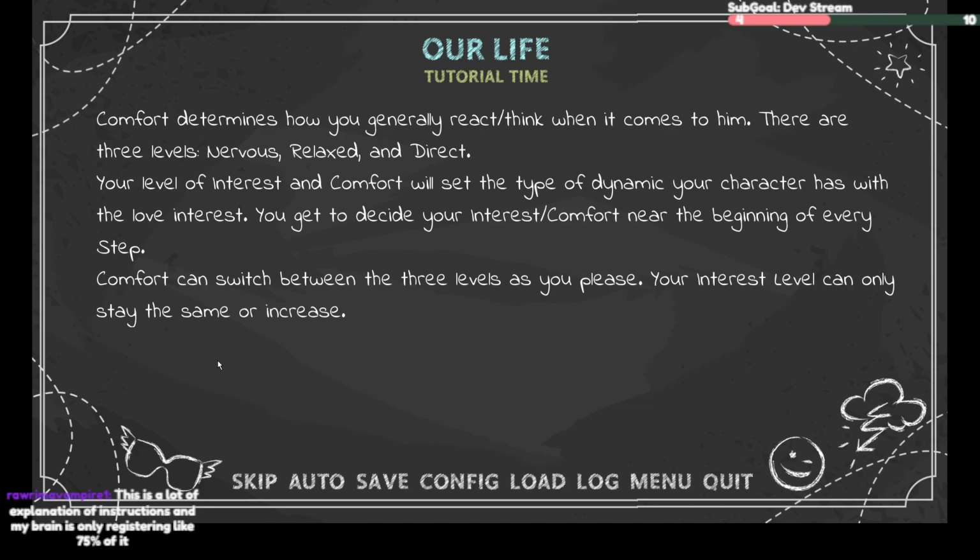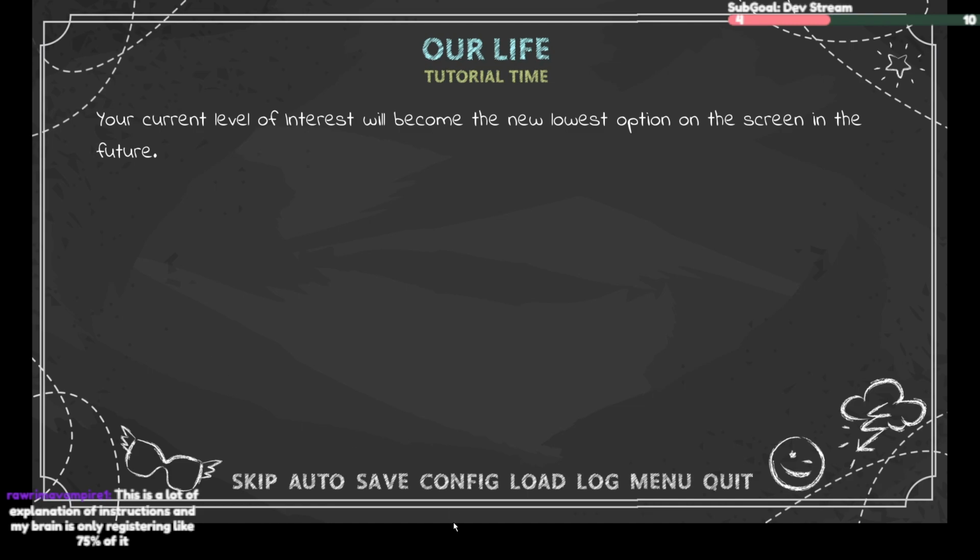Ooh. This is a lot of explanation. I probably should have read this beforehand, but this is kind of interesting. This is like a really in-depth. I've never played an in-depth dating sim like this. I don't play a lot of dating sims. I think I've played Dream Daddy, and I think that might be the only dating sim I've played.